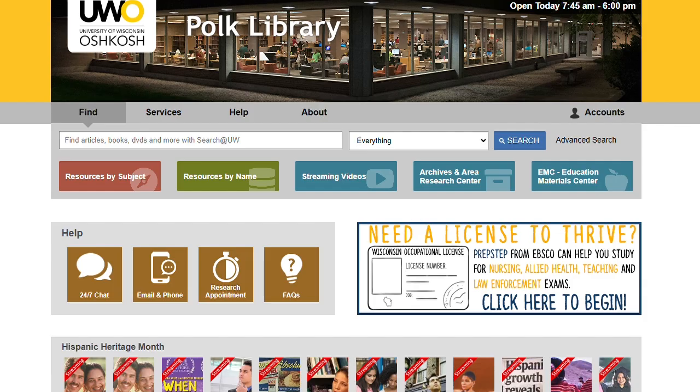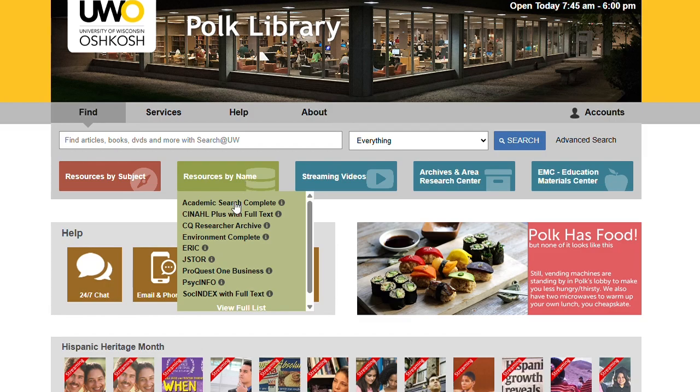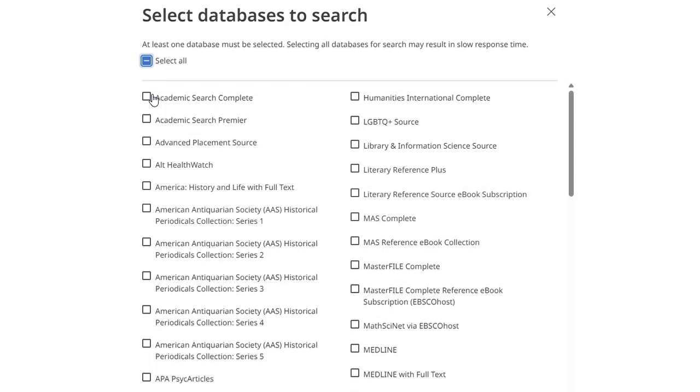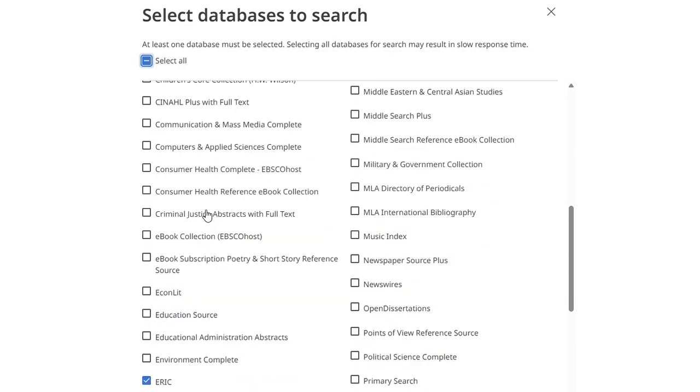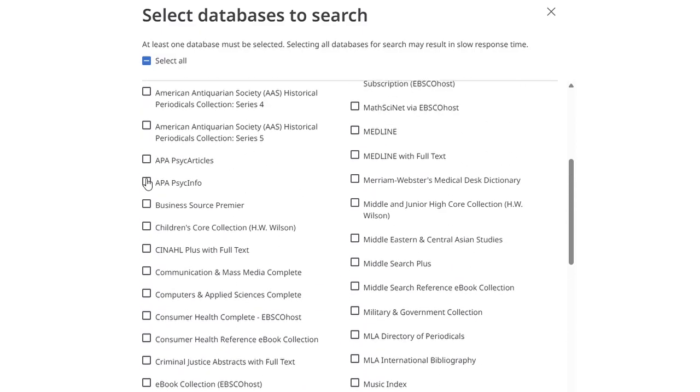Now I'll show you a quick sample search in ERIC. To get to ERIC, go to the Polk Library website and hover over the Resources by Name link. As I mentioned earlier, you can search more than one of the EBSCO databases at once by clicking on the name of the database and checking the boxes next to the ones you want to search. I'll choose ERIC, Education Source, and APA PsycInfo for this search, since my sample topic is related to mental health.